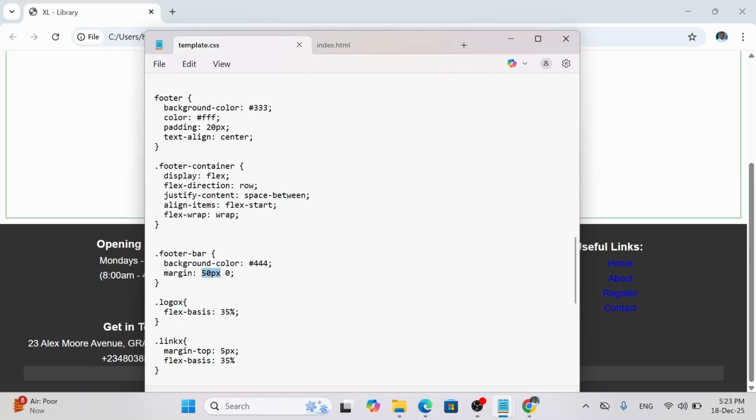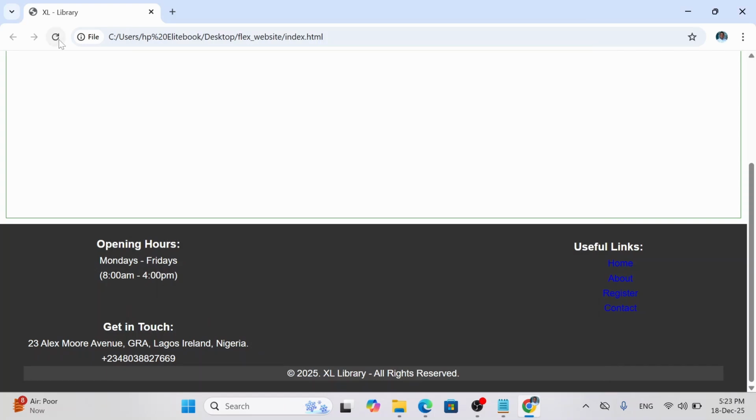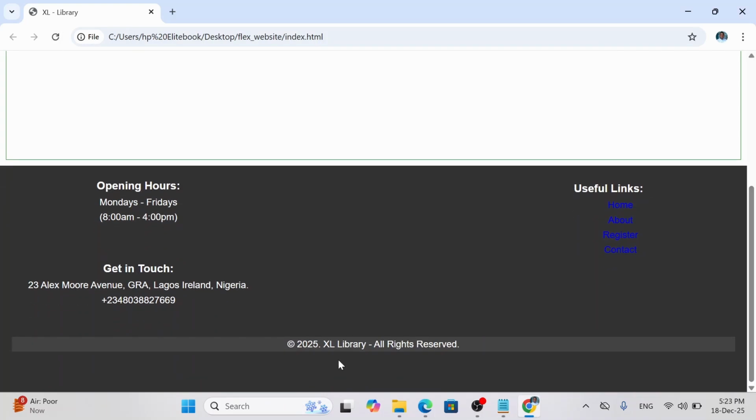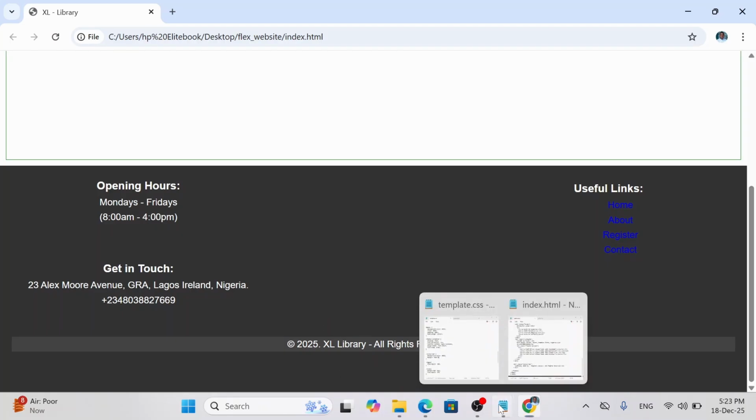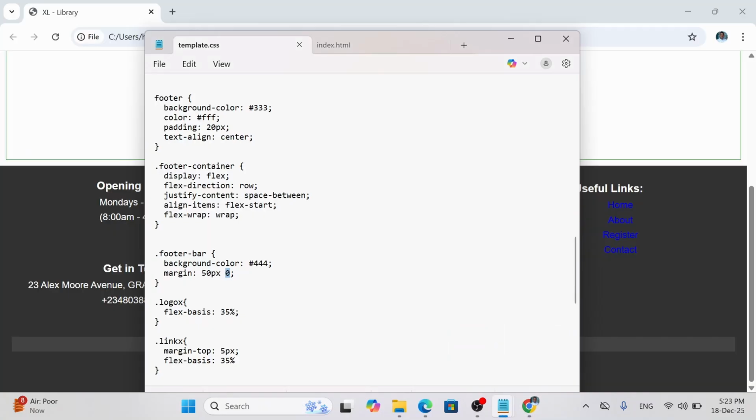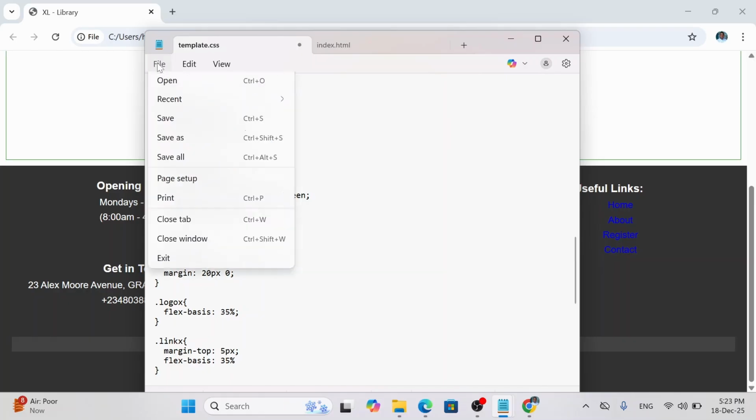This represents margin top and margin bottom, while this represents margin left and margin right. So that's a shorthand. So I'll refresh. And when I refresh, you will notice that a margin of 50px is added here and a margin of 50px also added here. So I will simply reduce it to 20px, and then I'll save and refresh.